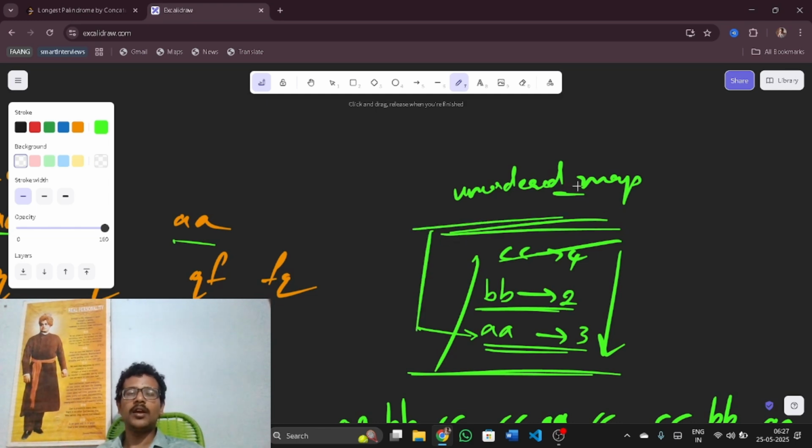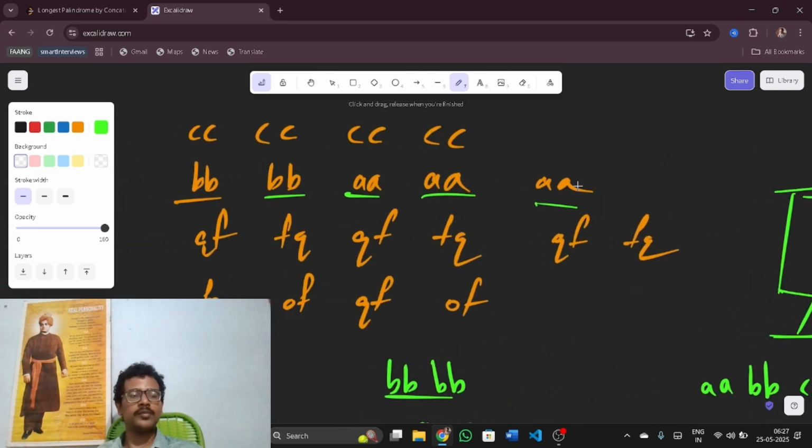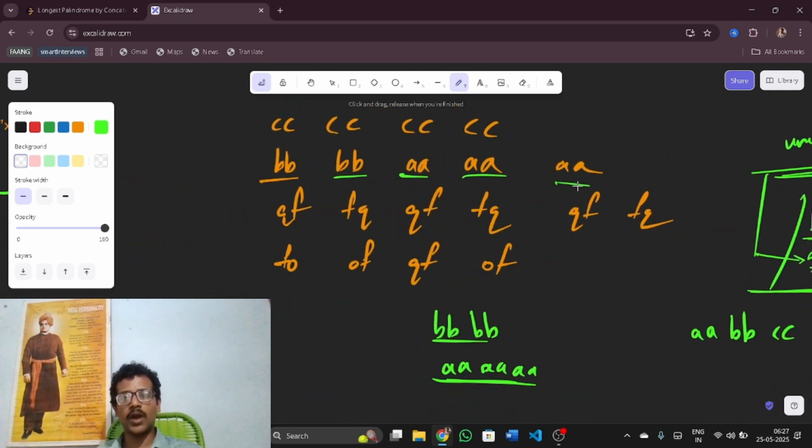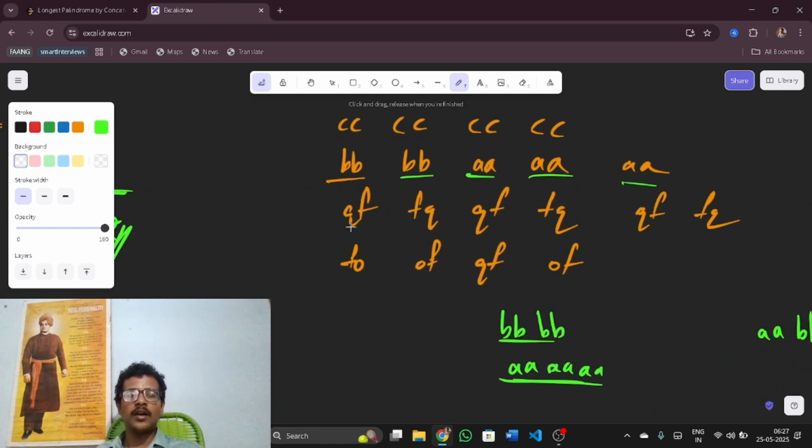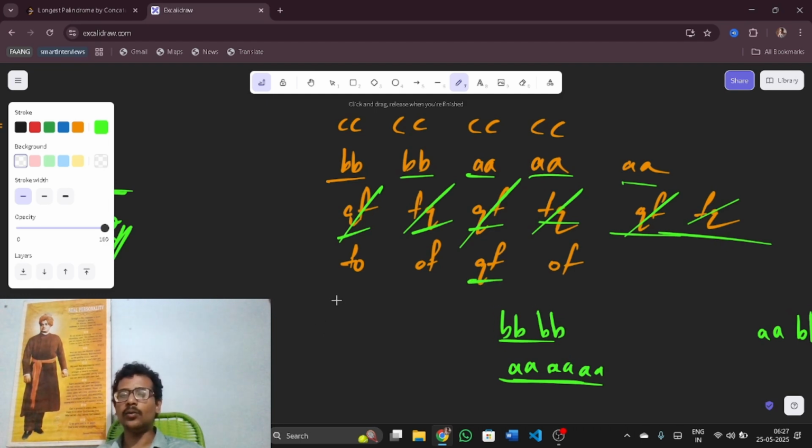So this will help me increase the size by taking the palindromes. Now I have QF, FQ and all. For one QF, I'll take one FQ, cancelled out. For one QF, I'll take one FQ, cancelled out. QF and FQ, cancelled out. Now, I have another QF. What will I do with this? Nothing. I cannot take that QF because there is no other FQ, right?